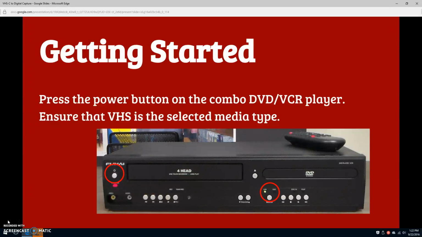Underneath the DVD slot on the player, you'll see two small lights labeled VCR and DVD. Make sure that the VCR light is lit up green. If it isn't, press the source button below the light to switch it over.